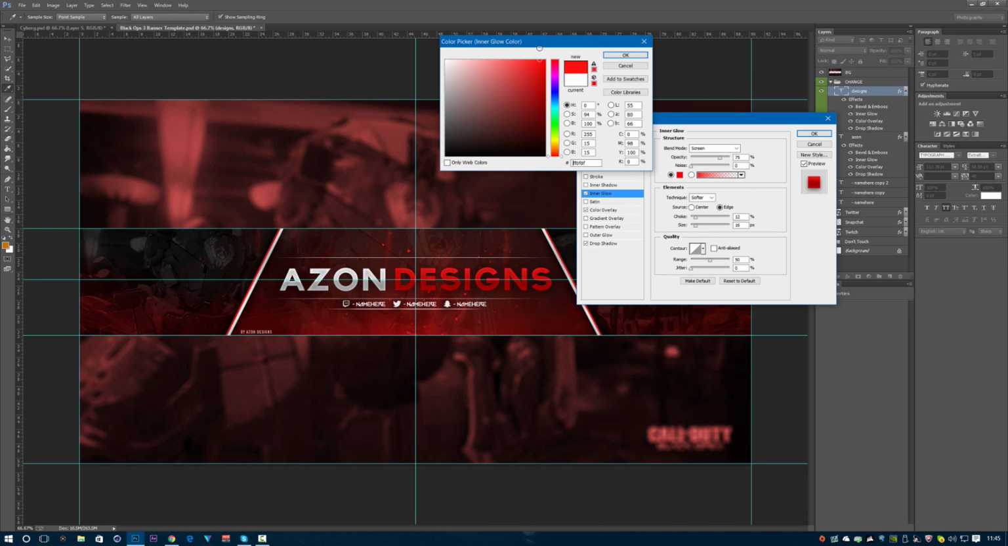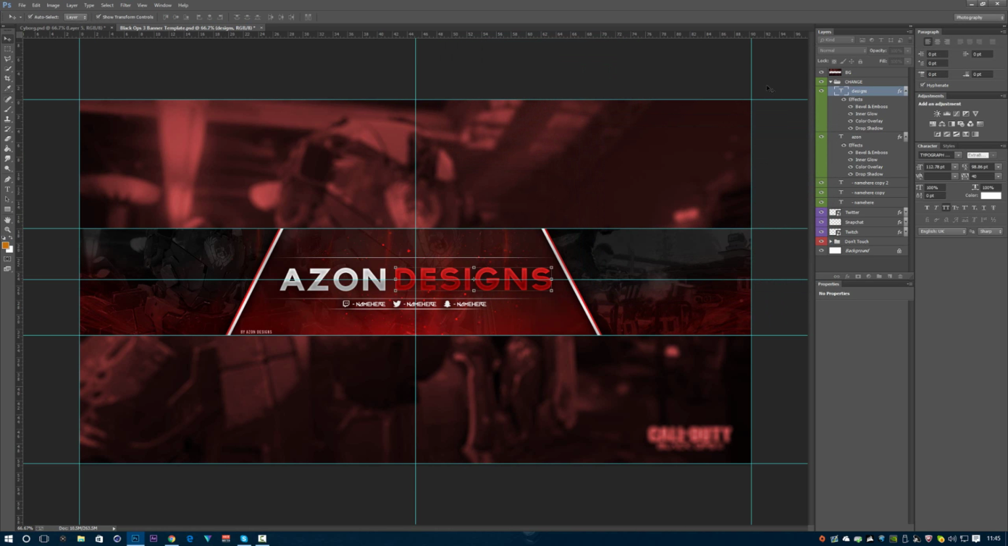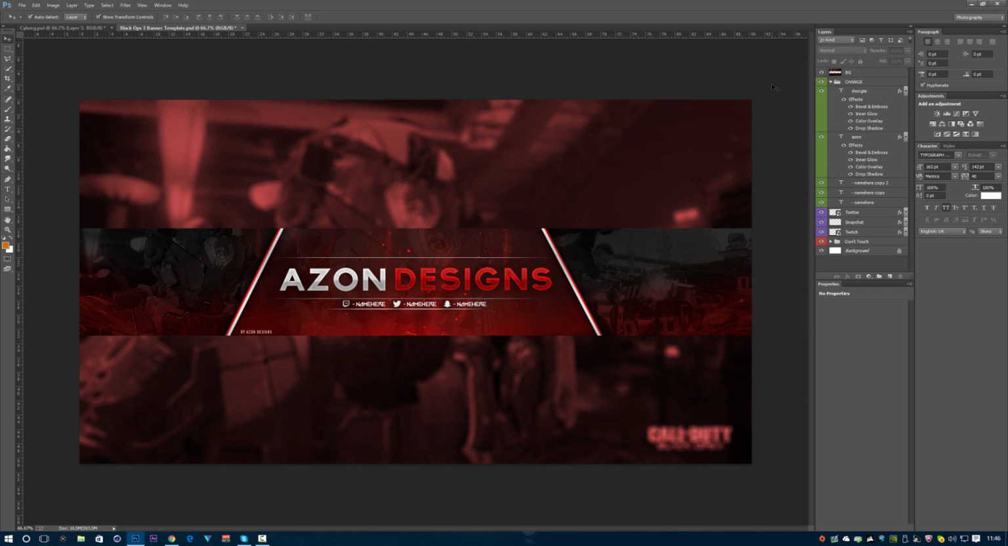Okay, I don't know if you can see the glow enough right now. Obviously, you guys can just play around with this. Depends what colors you're using. Okay, I'm quite happy with that. So we have the, you can see the glow. That's quite nice. So you're just going to hit OK, and I'm just going to check everything's okay.